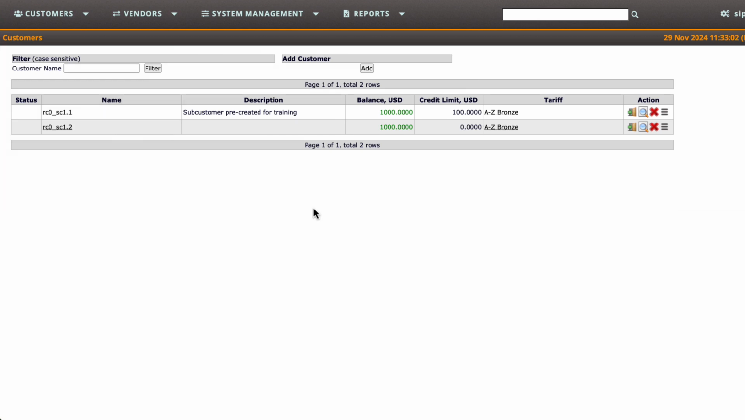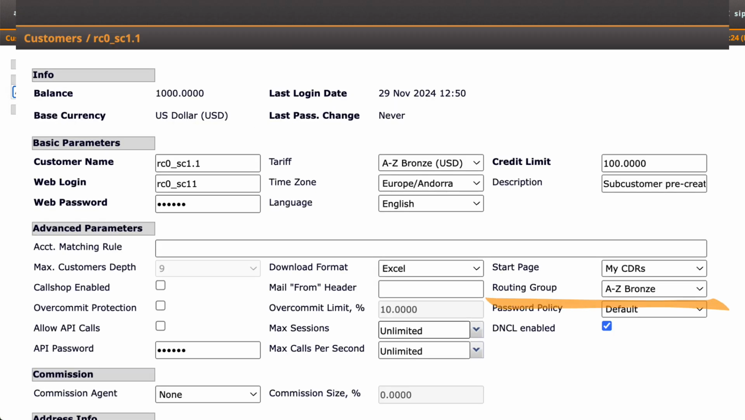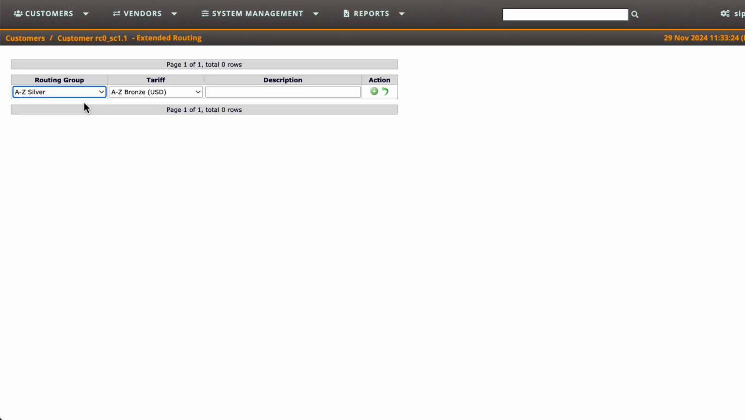To add additional routing groups and tariffs for the second sub-customer, open the Additional Options menu and select Extended Routing. From the Routing Group drop-down menu, choose any group created at the root customer level. Note that the default group already assigned in the main customer configuration is no longer available for selection. Next, select a tariff to charge the sub-customer for routing traffic through the selected routing group.